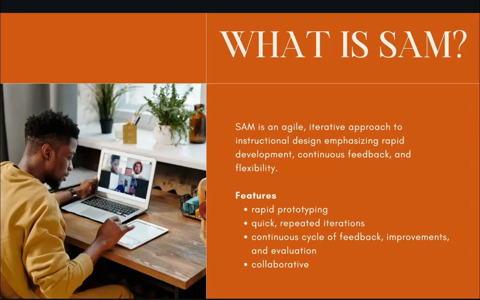You have a continuous cycle of feedback, improvements, and evaluation. With the SAM process, designers can refine content in real time. Feedback is gathered at multiple points, allowing designers to adjust content in real time based on stakeholder, SME, and learner input. So a variety of input from stakeholders. This iterative approach ensures alignment with learning objectives and real-world application.